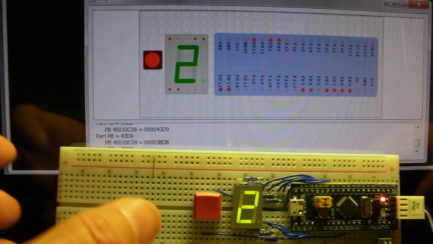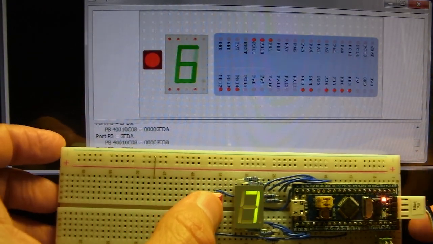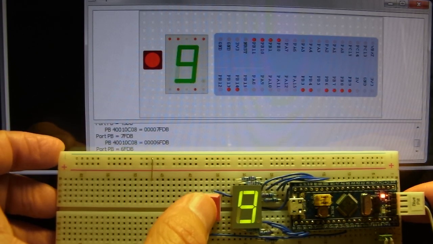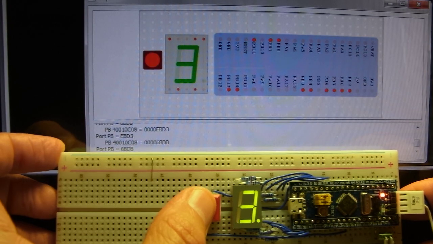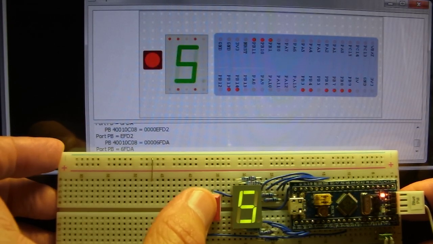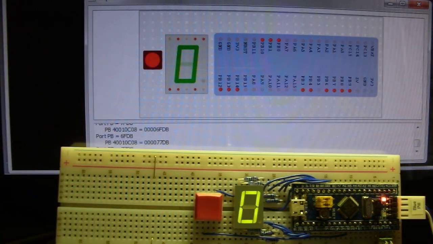Now, if we press the button, as expected, the decimal point lights up. And it's worth noting this is quite a quick operation. This is running about 100 times a second. So if I press the button relatively quickly, you can see that the animation is tracking that fairly fast.